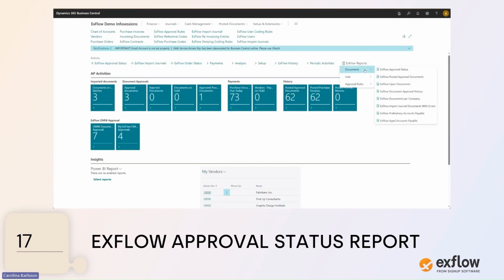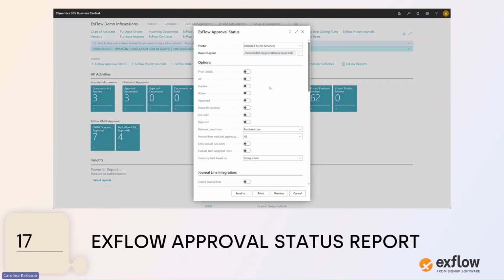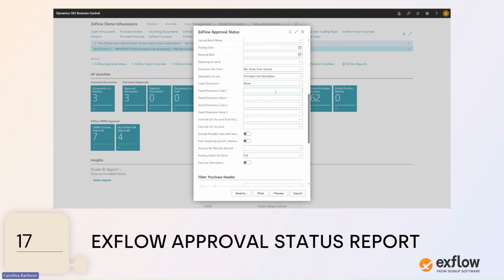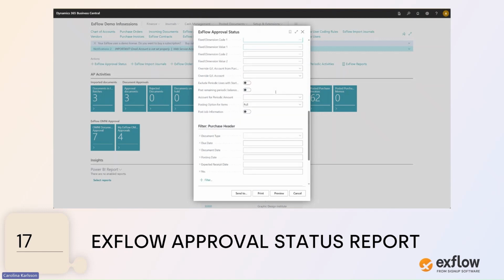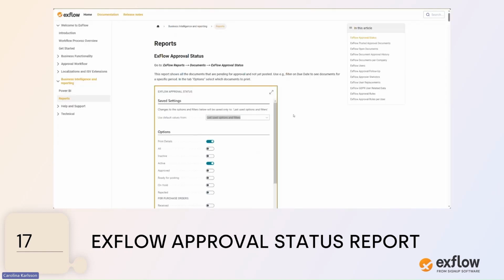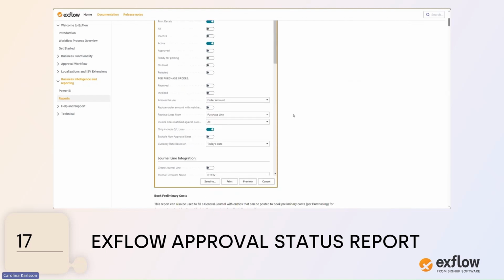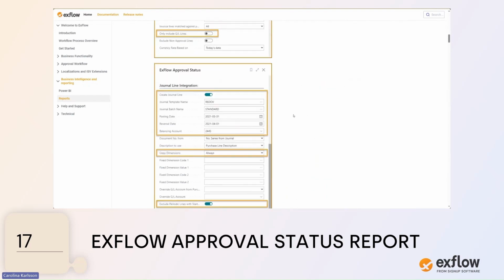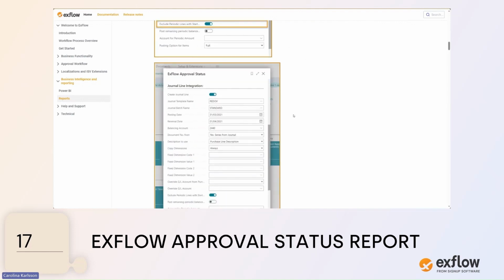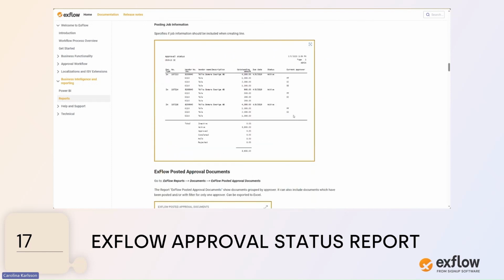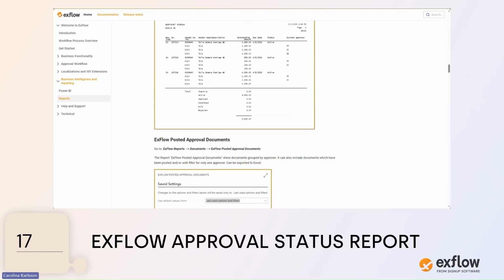And then we have the ExFlow Approval Status Report. This ExFlow report displays all documents awaiting approval and not yet posted. You can use filters to select specific periods and document statuses. You also have the option to create a journal through this report that includes the lines from the filtered documents. This can be used to post costs in the correct month and reverse them in the following month if the document is not approved and posted in the correct period. If you want more information, go to our online manual.